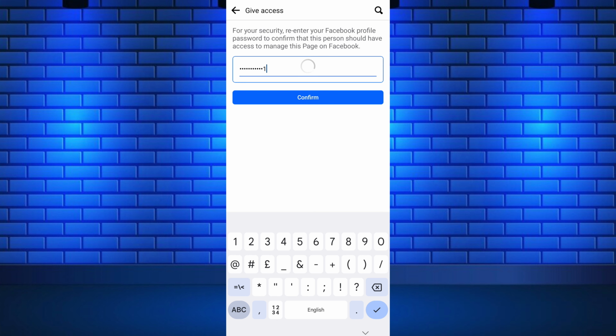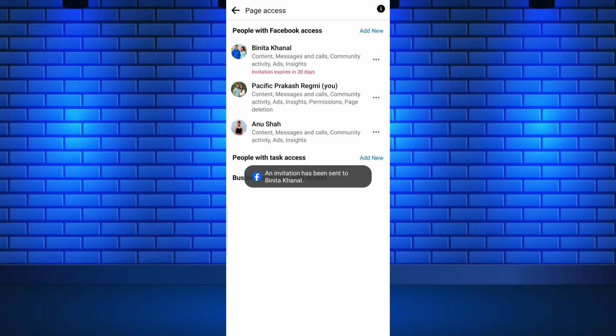The person you added will receive a notification and an invitation to accept the role. Once they accept, they will have access to the page based on the assigned role. That friend needs to accept your invitation within 31 days from now. By following these simple steps, you can give Facebook page admin or other access to someone else to manage your business page content.